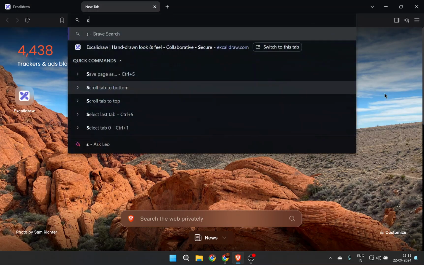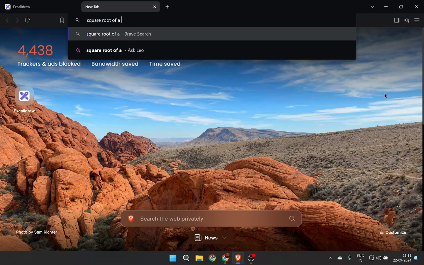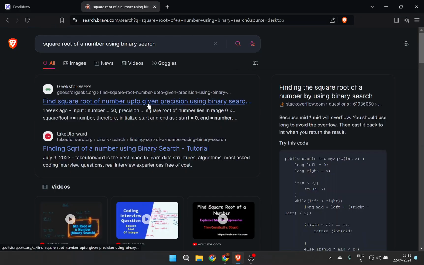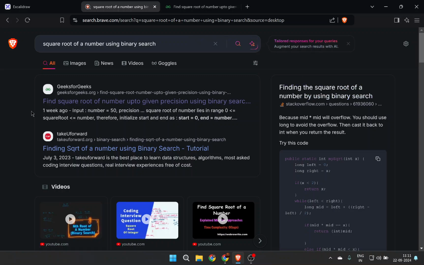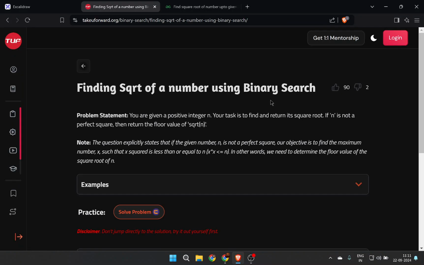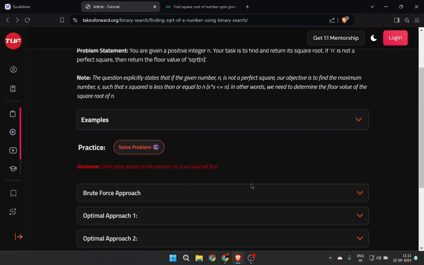Binary square root of a number using binary search. Yeah, you can find out the problems. Like the problem is here in Geeks for Geeks, and even on the website of Take You Forward, you are having this problem.